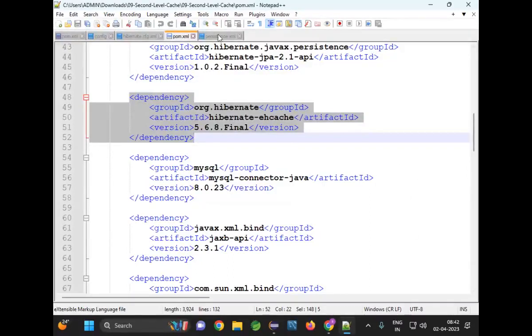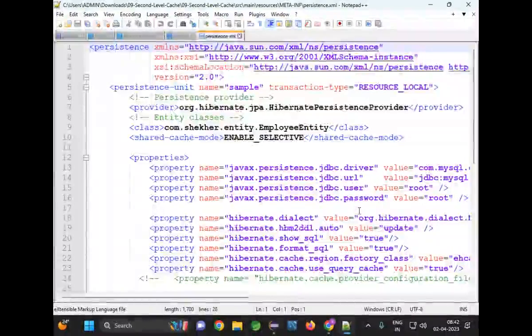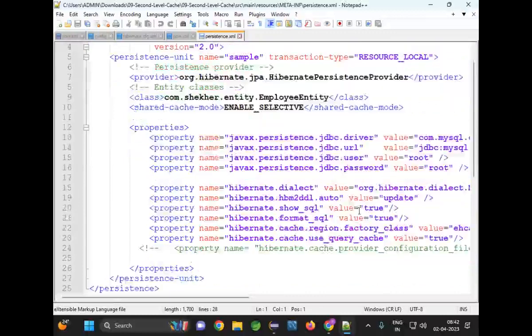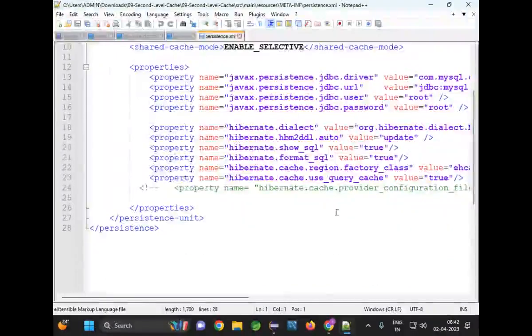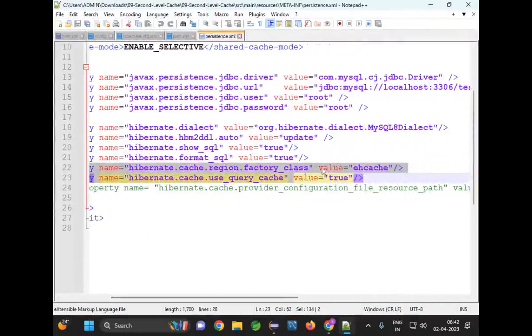The second change is in the persistence.xml. We need to add two properties. The second property is query cache. I'll explain what query cache is, but two properties we need to add. The first is the region factory class.